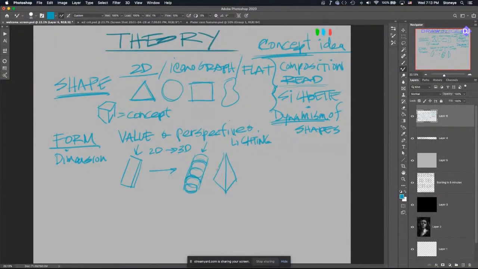Again, if we add value to it, then we've got two planes now, and the illusion is building, right? So that's a sense of lighting and value together, and there would be a cast shadow with this as well.